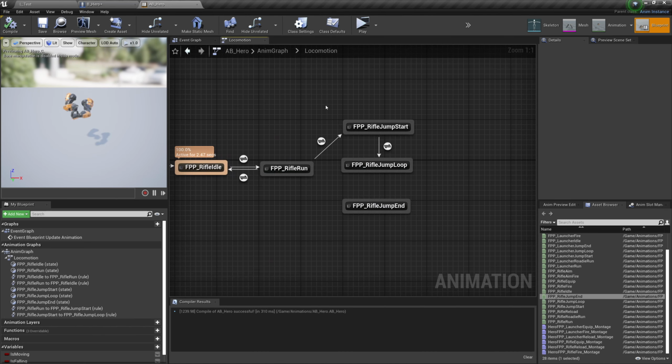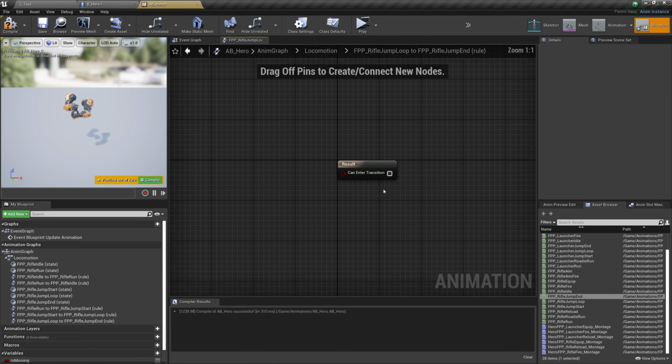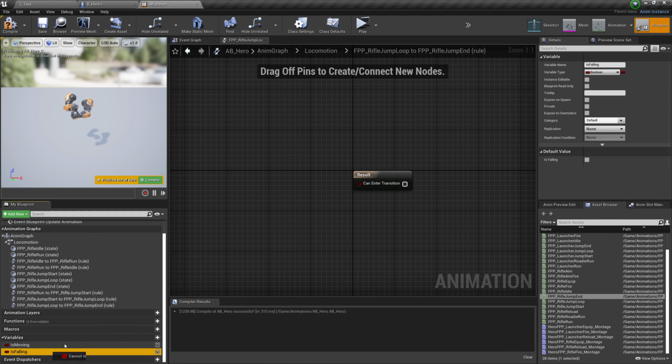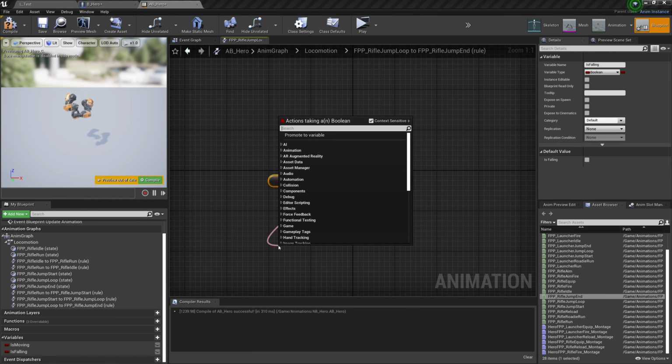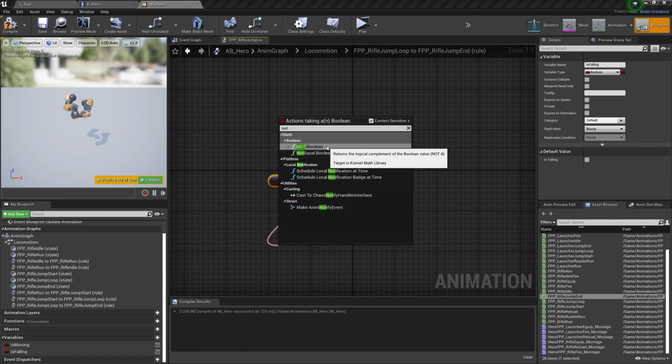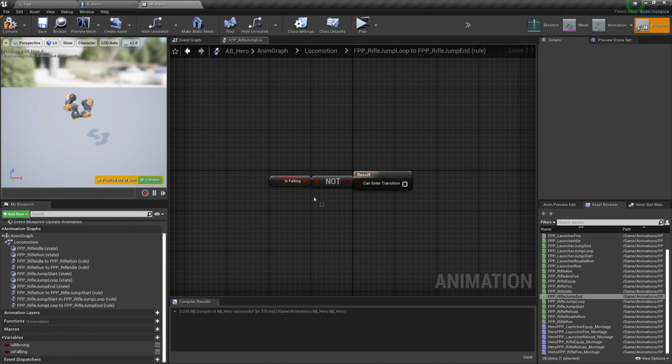Back to locomotion. We're going to create another transition for when we go from loop to end. This one is going to be if we're not falling. So drag in is falling, holding control if you want to get the getter immediately. Type in not and plug that in there. And select all of this, hit Q if you want to neaten that up.